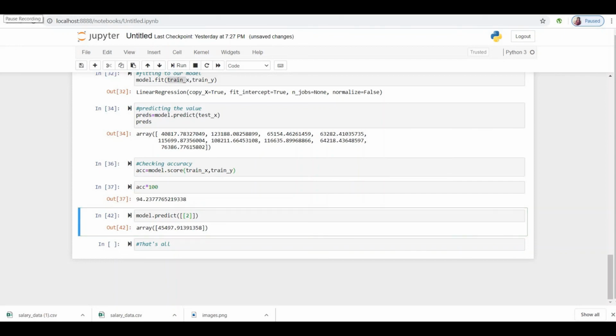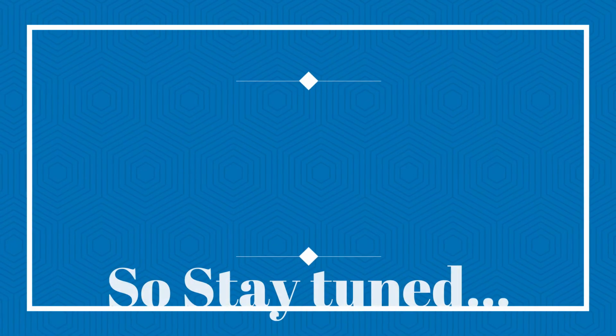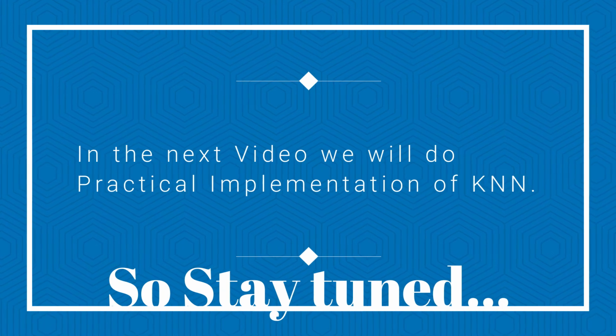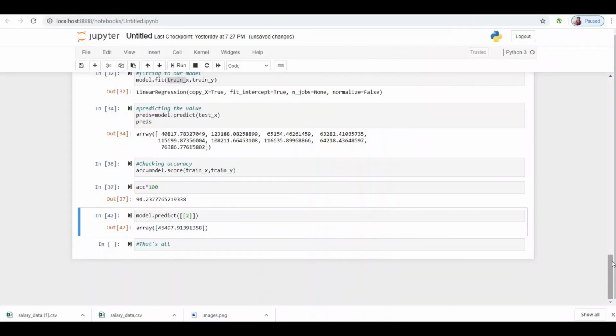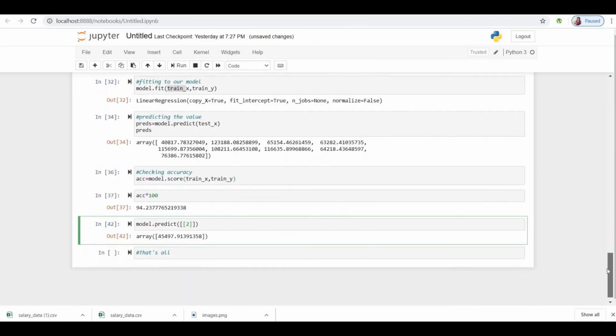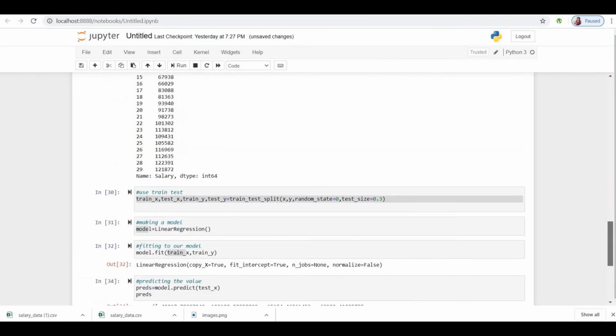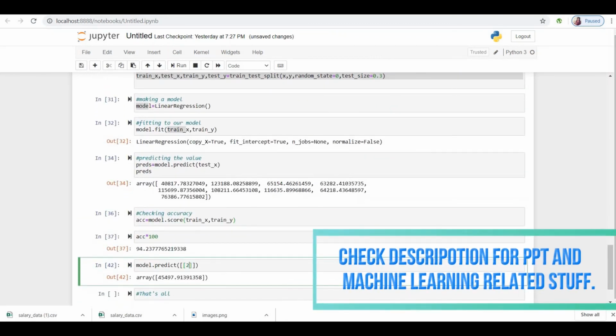So this is all in this video. In the next video we will be doing k nearest neighbor, which is also used in recommendation systems that Flipkart and Amazon use.